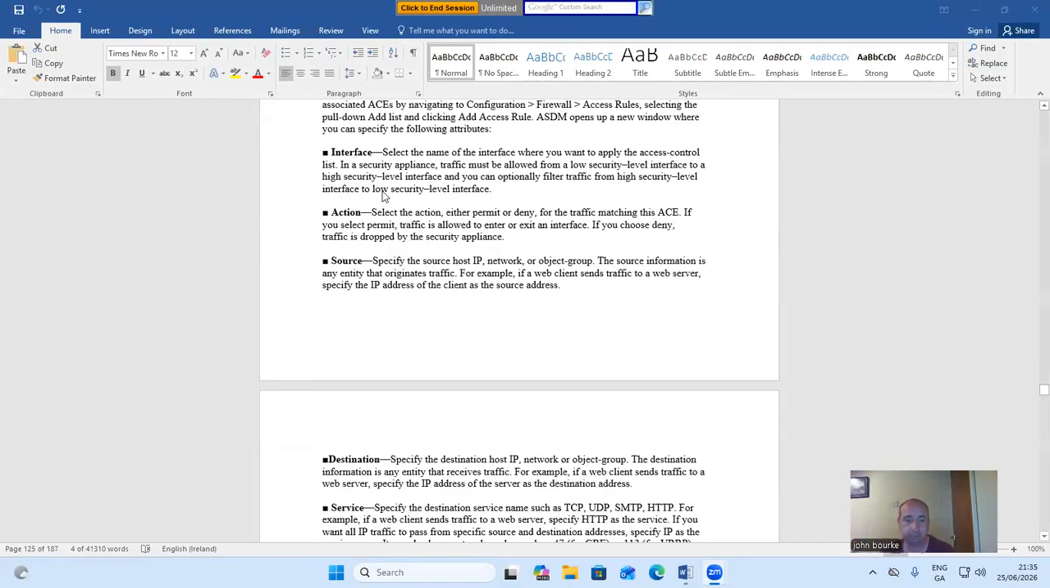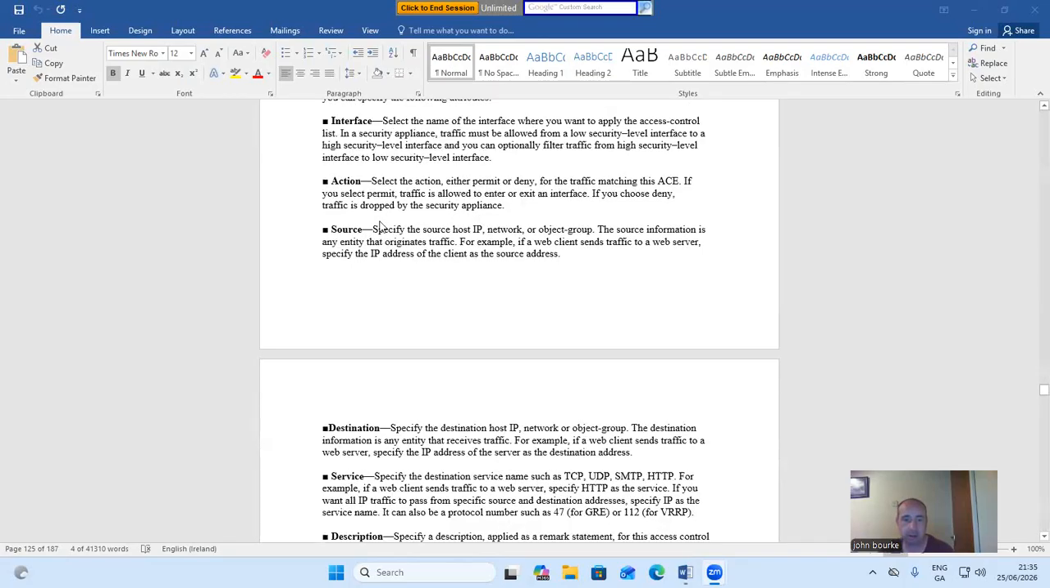Action. Select the action, either permit or deny, for the traffic matching this ACE. If you select permit, traffic is allowed to enter or exit an interface. If you choose deny, traffic is dropped by the security appliance.